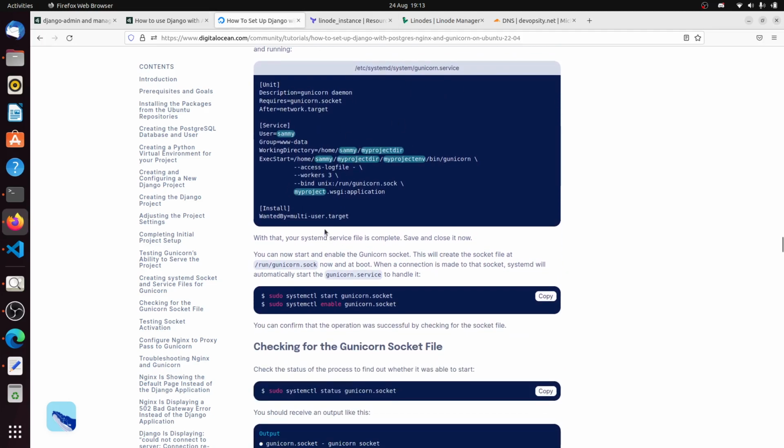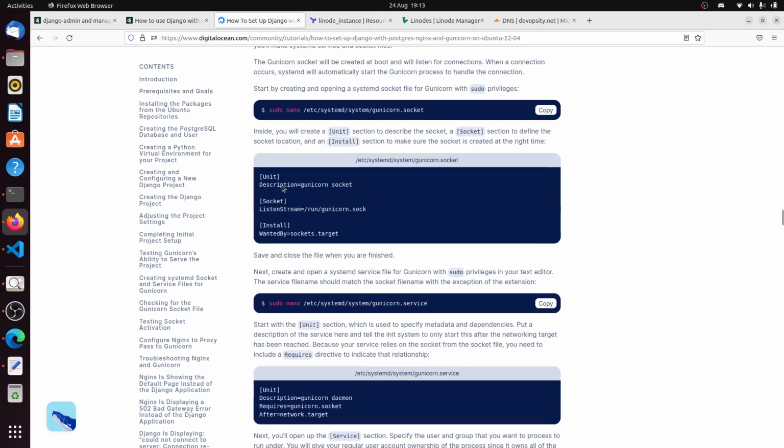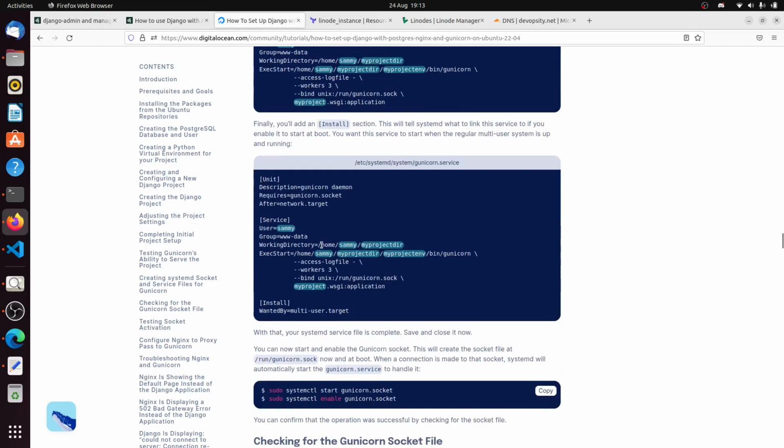Gunicorn will be running as a service, and that's really good. We can create a Gunicorn service. To do that, I'm just going to copy this file, and for this other file, I'm also going to copy it, but I'm going to copy it using the template module.